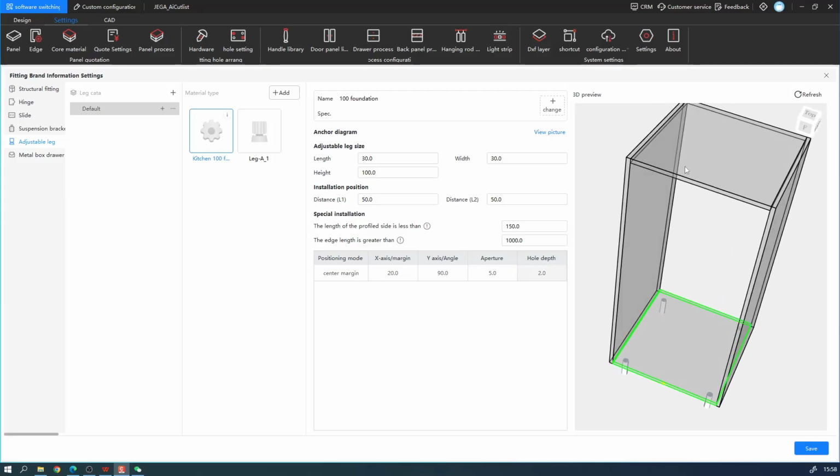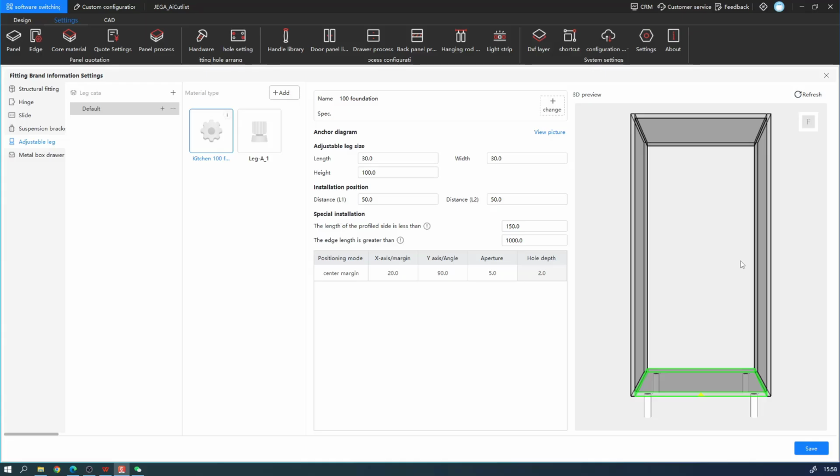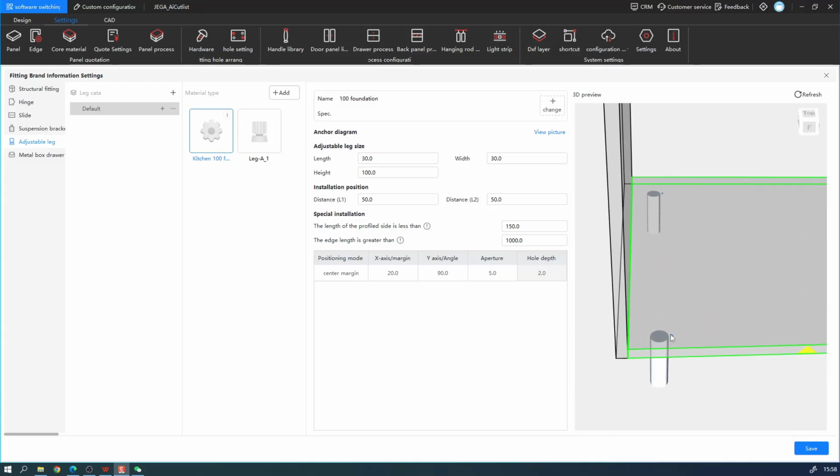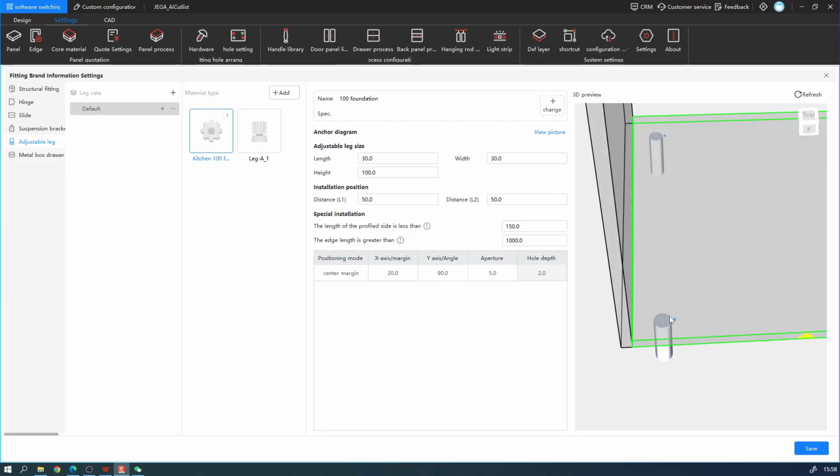Now I just go to refresh. I can click on it. Then you can see here it will have this hole, and here this pilot hole. The center is the center of the foundation.